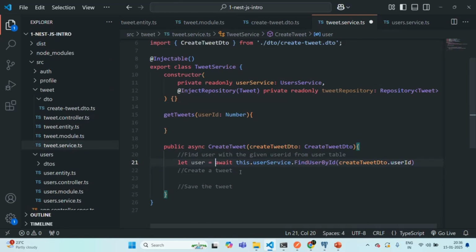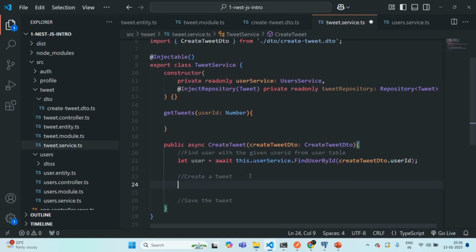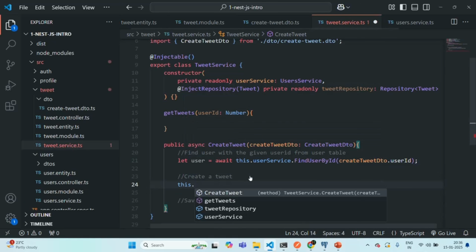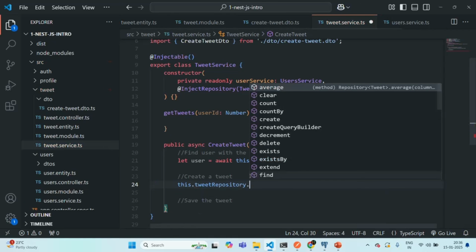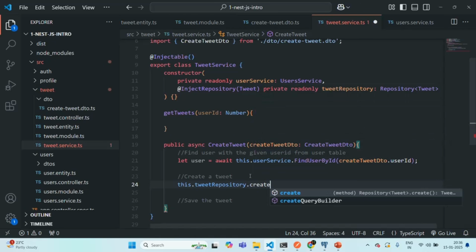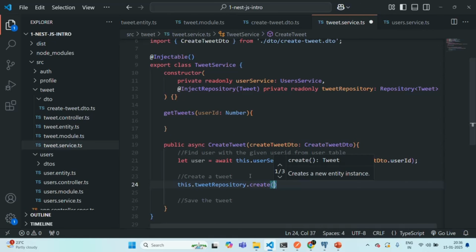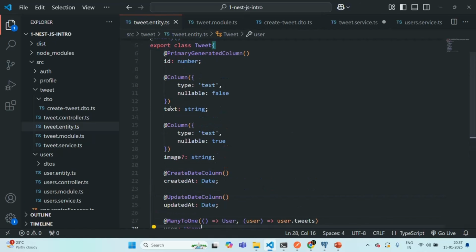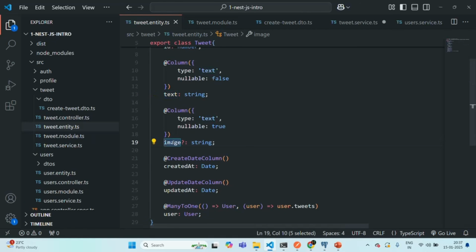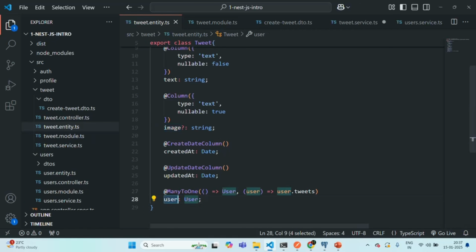Now once we have created this user variable, next we are going to create a tweet, and to create a tweet we are going to use the tweet repository. So here let's say this dot tweet repository dot create, and what do we want to create here? We want to create a tweet. Now in order to create a tweet, in the tweet we should have the text of the tweet, the image of the tweet, and the user of the tweet.